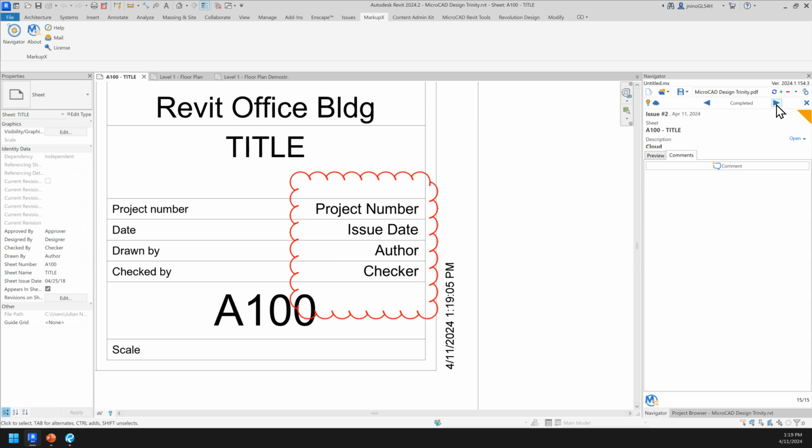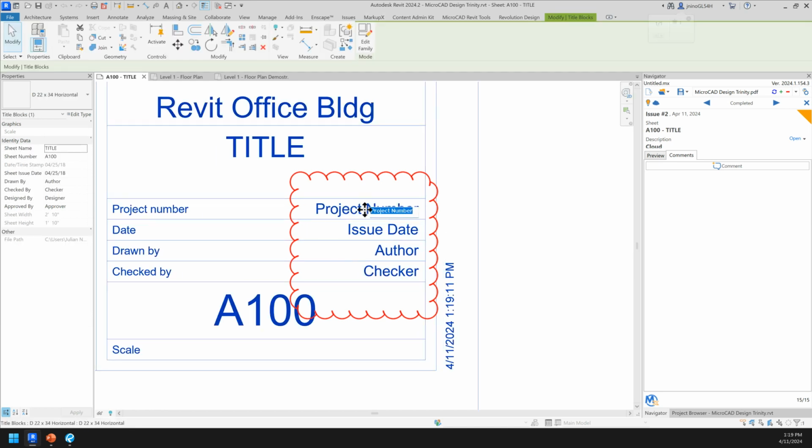Okay, let's go to the next, right here. So project number, issue, date, and all that. So, okay, this is my bad. I need to change this value. I can quickly access right here all the data from my title block and quickly change it and modify it.